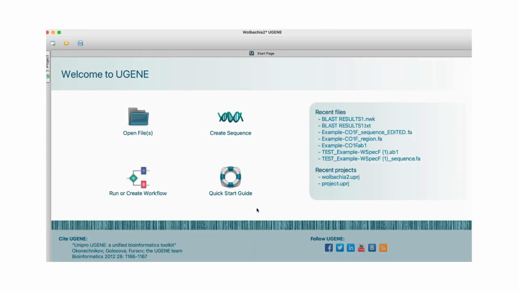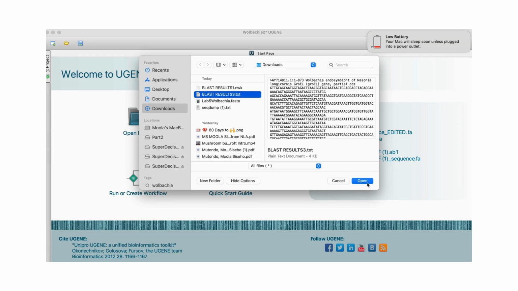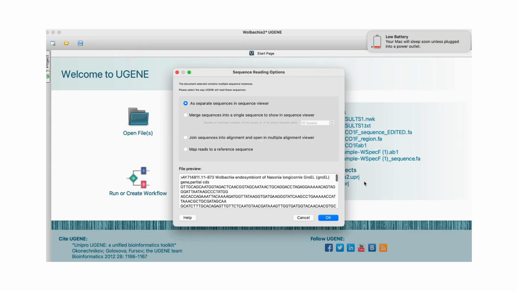Make a phylogenetic tree using UGENE. So we go to UGENE, we open the file, and let's look at our BLAST results. When you open them, remember we downloaded, was it four or five separate files from our BLAST search? You can either open them and just merge them into a single sequence, or what we want, join the sequences into an alignment, and then you open them in the multiple alignment viewer.